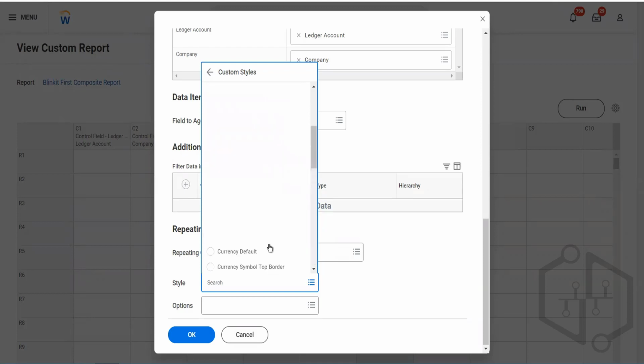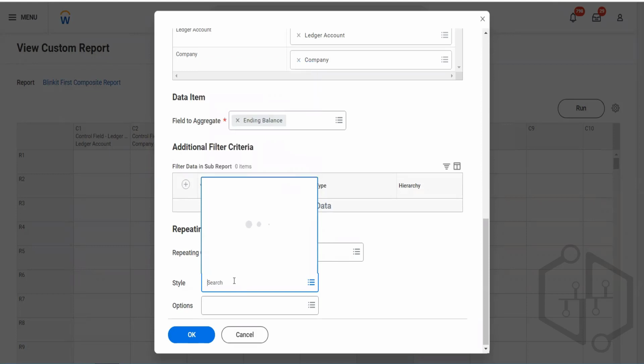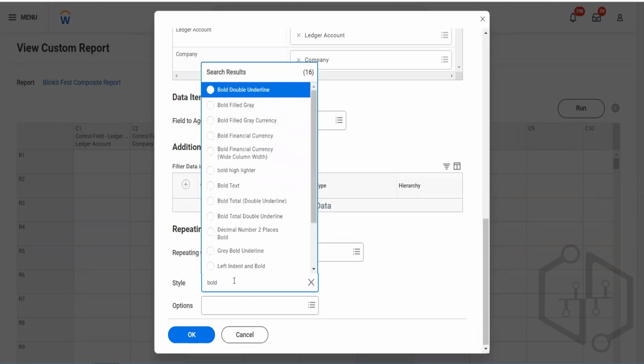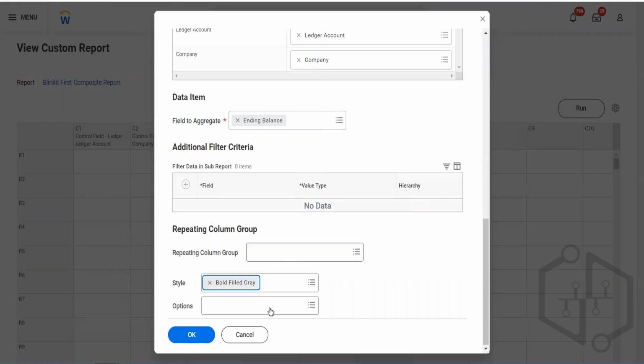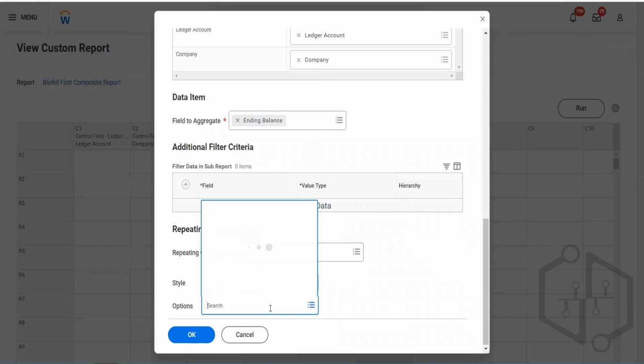So let's say bold. If I want to just bold out the numbers, I'll just say bold. Okay, so we'll say bold text or bold. That would be fine. Bold fill gray. Let's put something else. Options. This is an interesting one. Let's see all here.